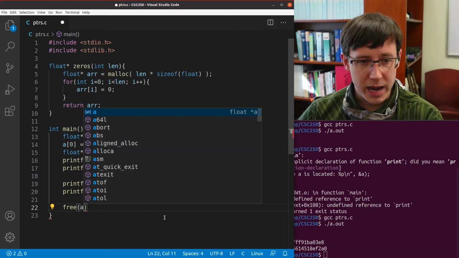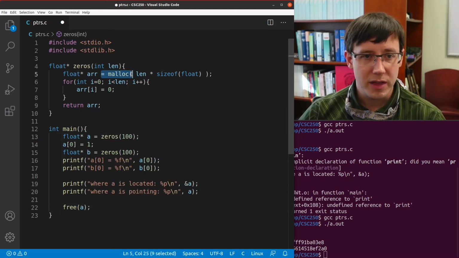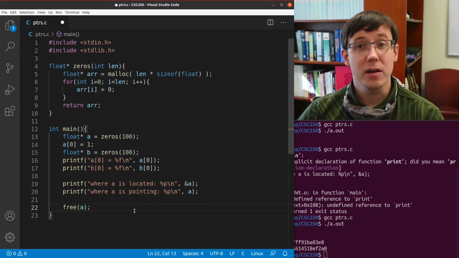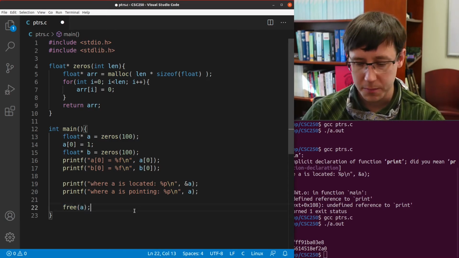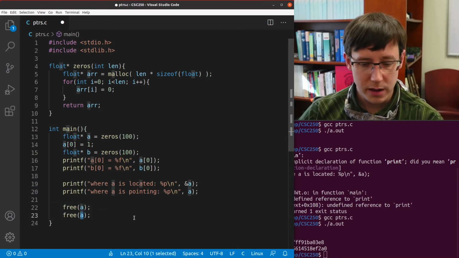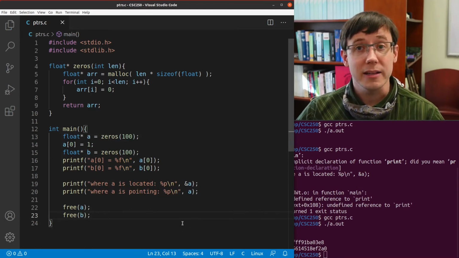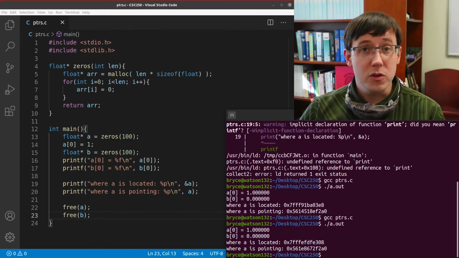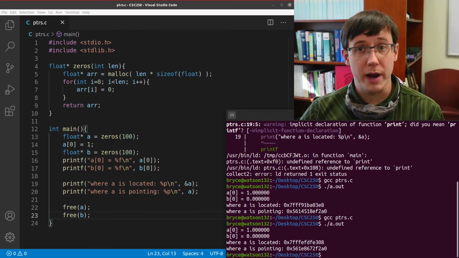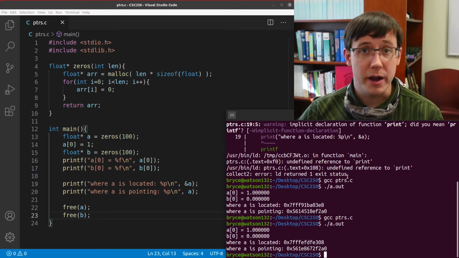So A is a pointer to one of the things that we allocated with malloc, and B is also a pointer to another chunk of memory that we allocated with malloc. So if we call free on A and B, then we have deallocated both of the chunks of memory that we created. This causes no visible difference in the functioning of our program, but we can detect the difference by running Valgrind on our program.